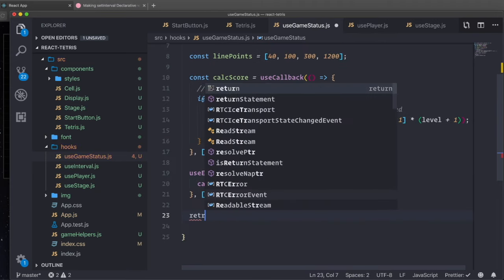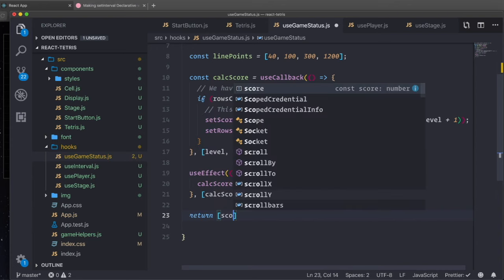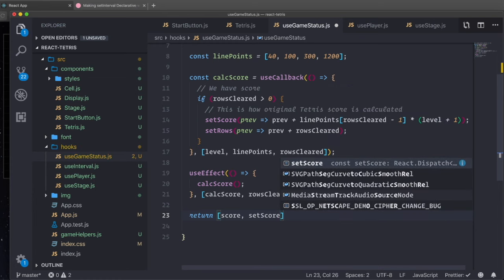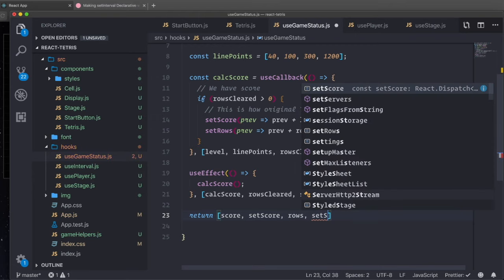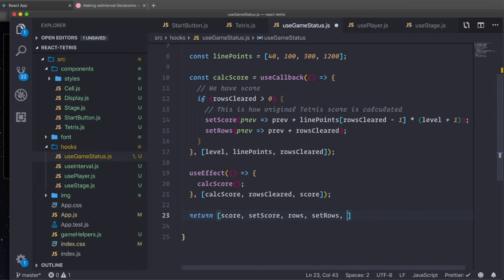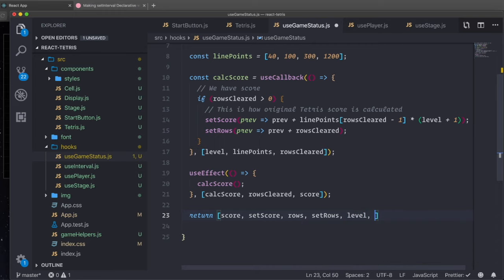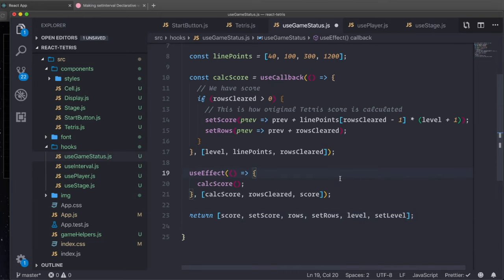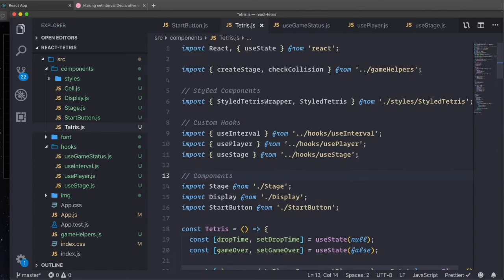But then we have to return something from this custom hook. So there's a lot of things we're going to return here. We want a score, we want a set score, because we want to reset the score when we start a new game. We need the rows, and we also need to set rows. We want to set the rows to 0 when we start a new game. And also the same with the level. So we want the level and the set level. Like so. So we save this one and go back into our Tetris component.